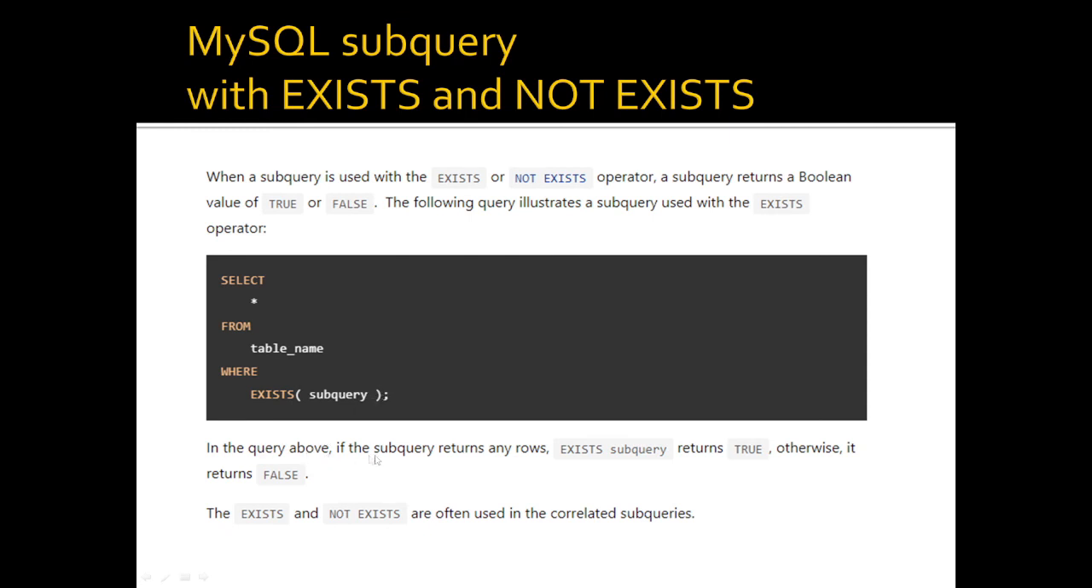In the query above, if the subquery returns any rows, so if there are any rows here, then this gives a true value. So if this gives a true value, then that means that that particular record or row will be included in the record set. So EXISTS returns true if the subquery returns rows, otherwise it returns false. The EXISTS and NOT EXISTS are often used in correlated subqueries.